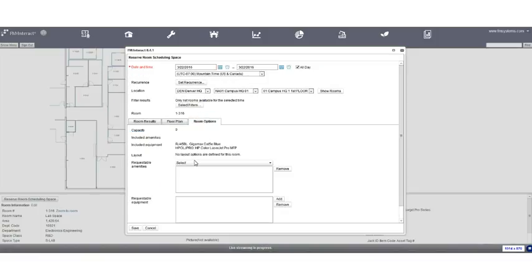No layouts. Okay, that's no problem. Any amenities? Well, we will get catering. Treat ourselves a bit there.